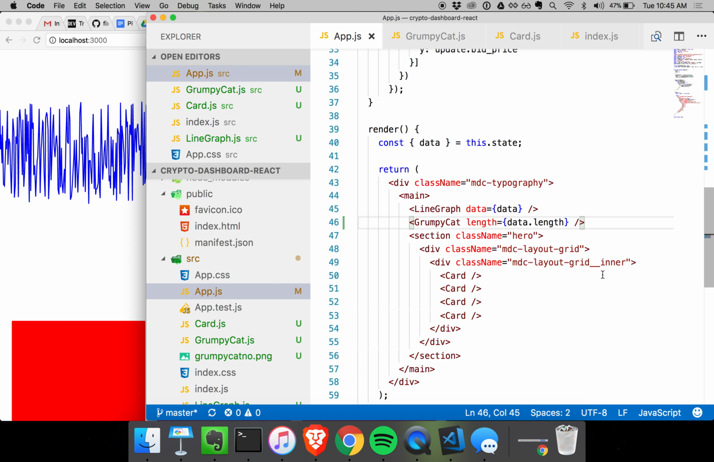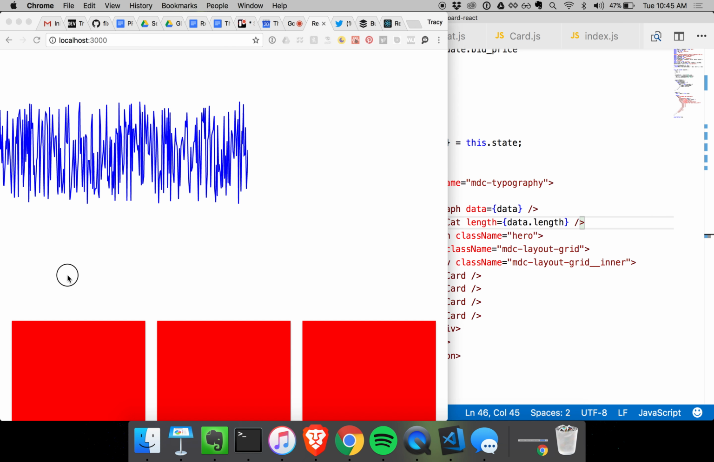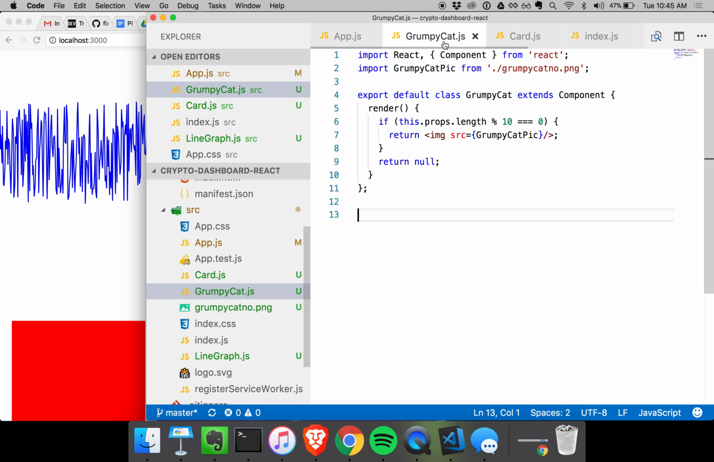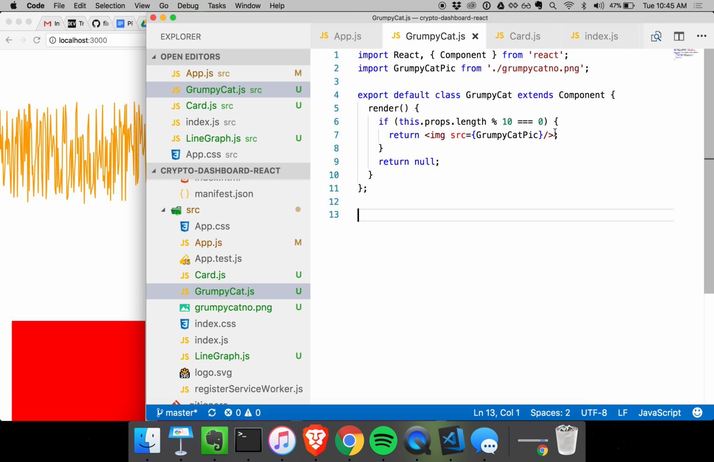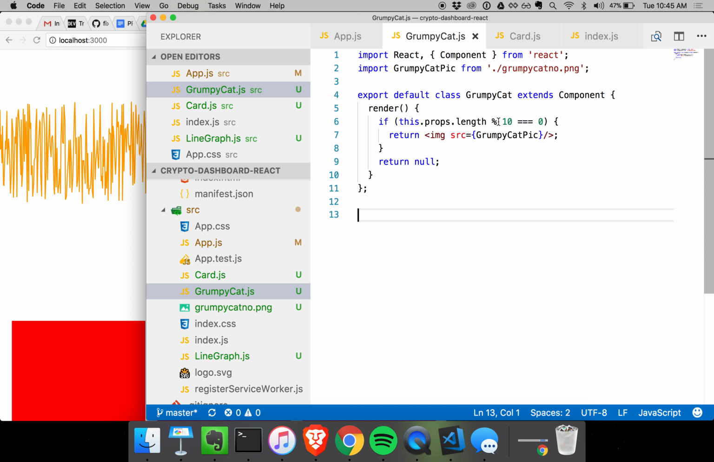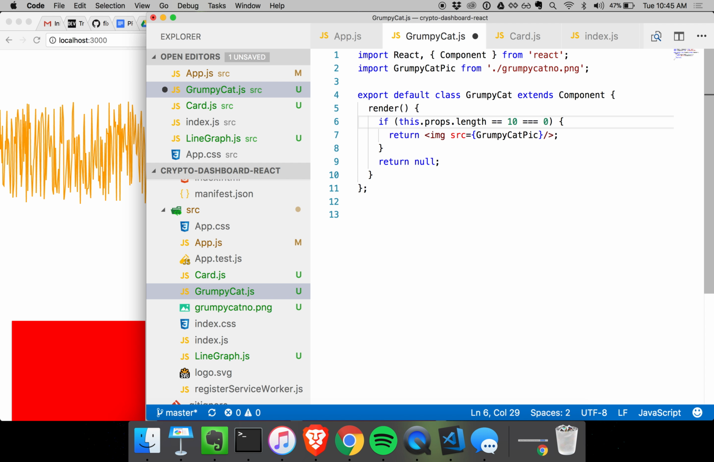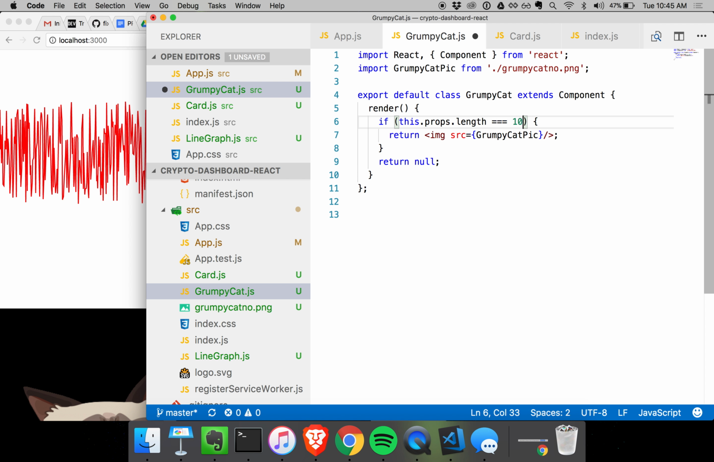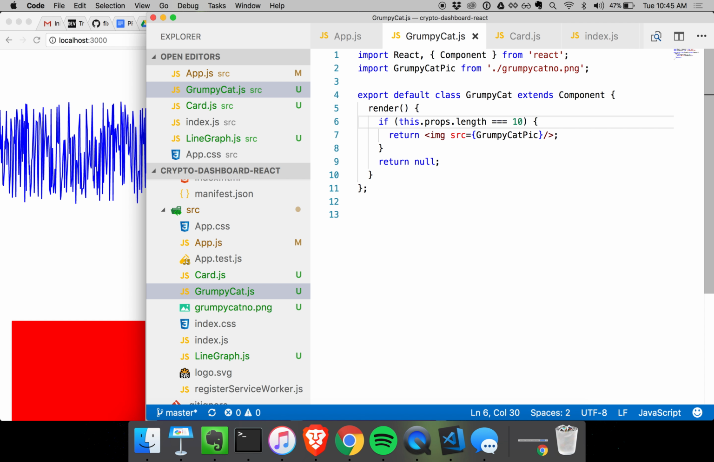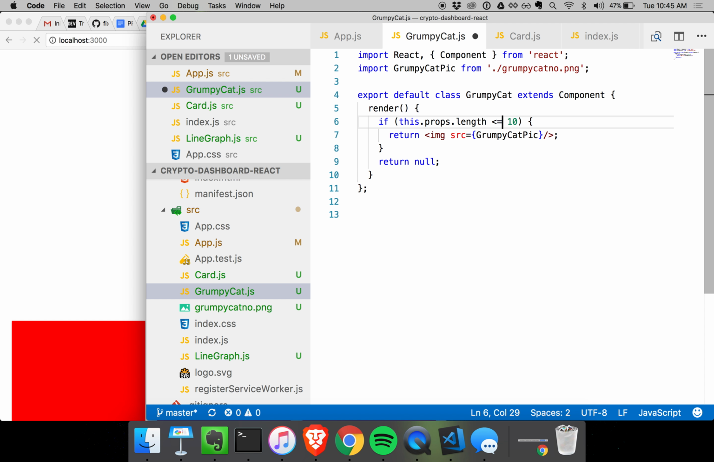Okay, and then how do we get GrumpyCat to stay after? So you want it to not show up until it hits 10 and stay permanently? Yeah, you can just do, again, this.state.hopStop length greater than or equal to 10.